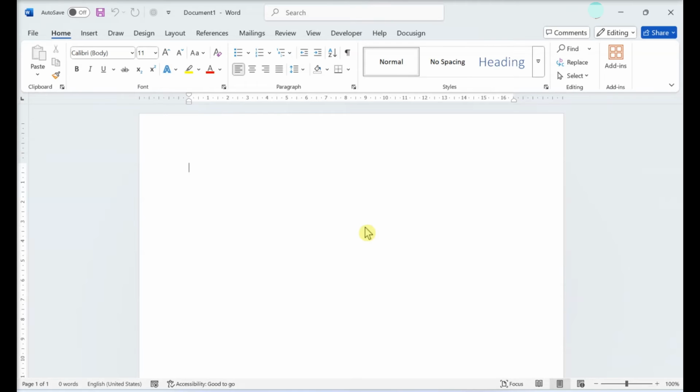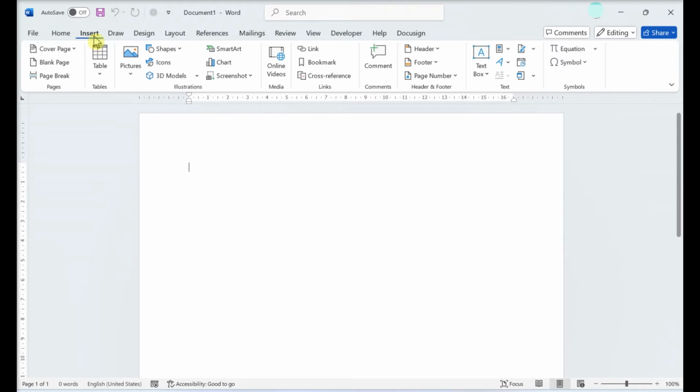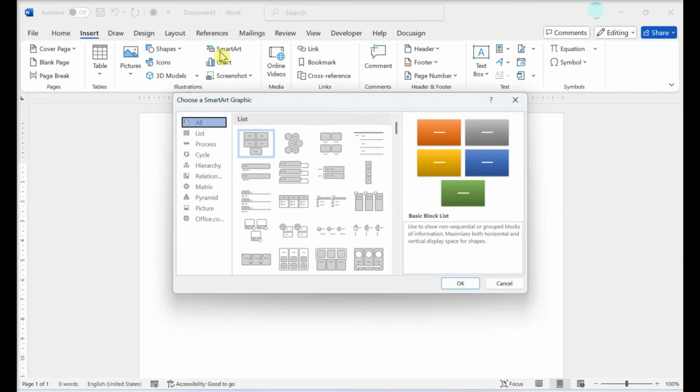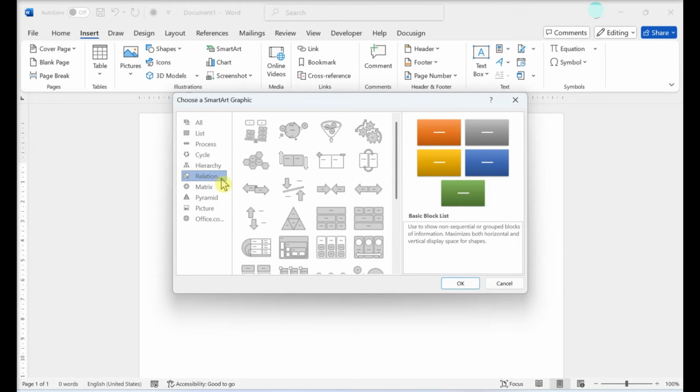This video teaches you how to create your own Venn diagram using SmartArt in Microsoft Word. Click Insert. Click SmartArt. This opens the SmartArt dialog box. Click Relationships. Scroll down and click the basic Venn icon.